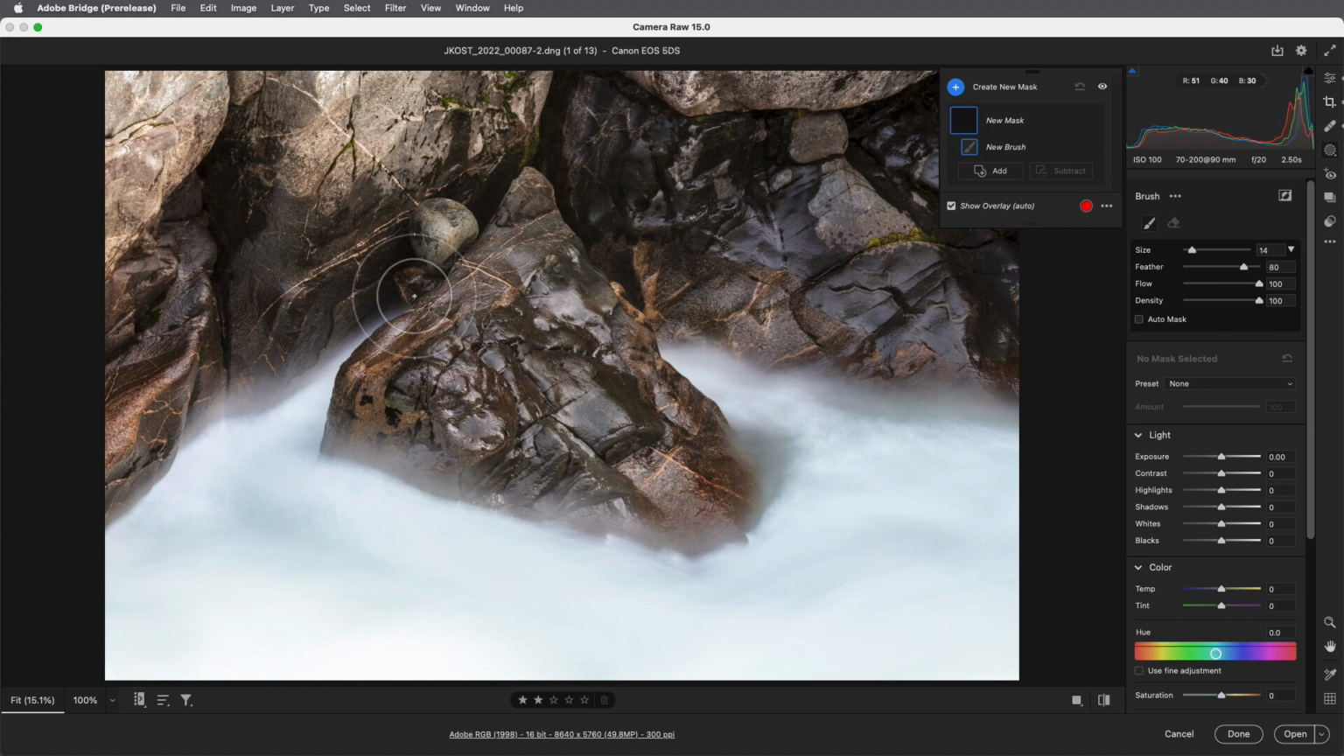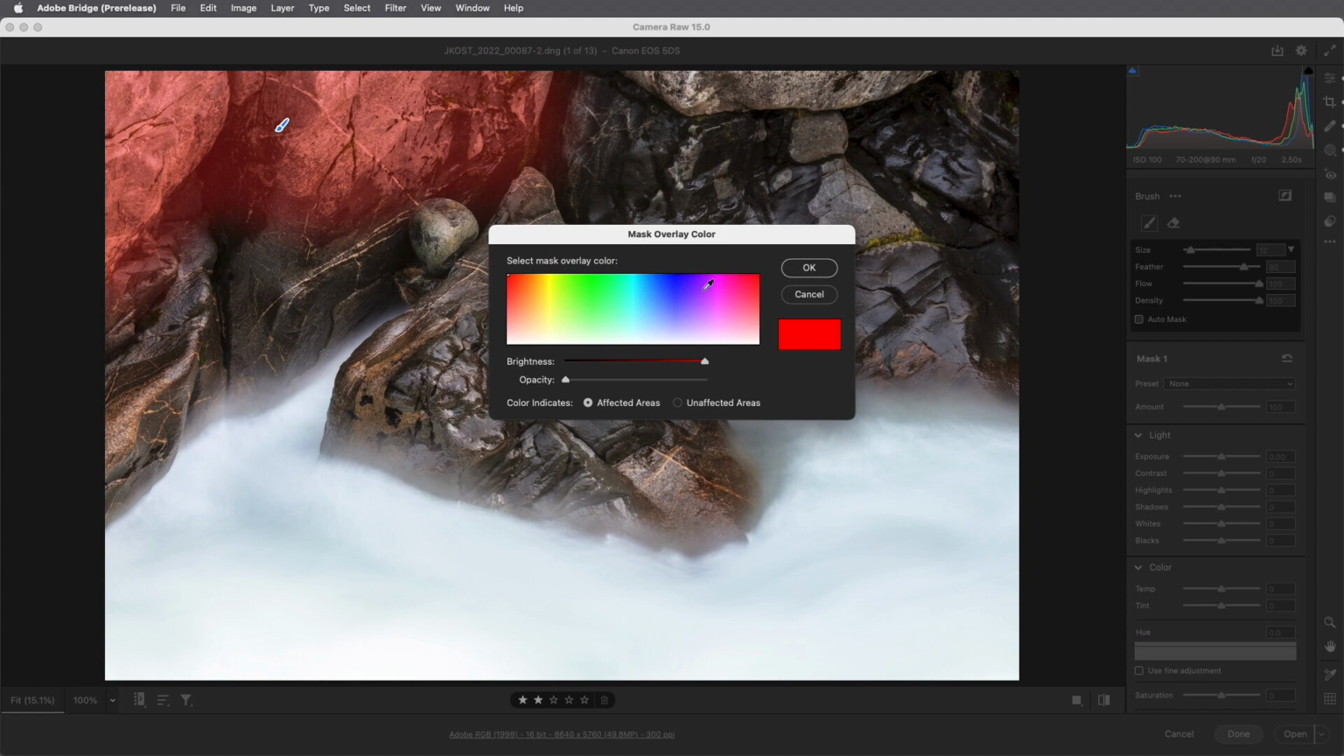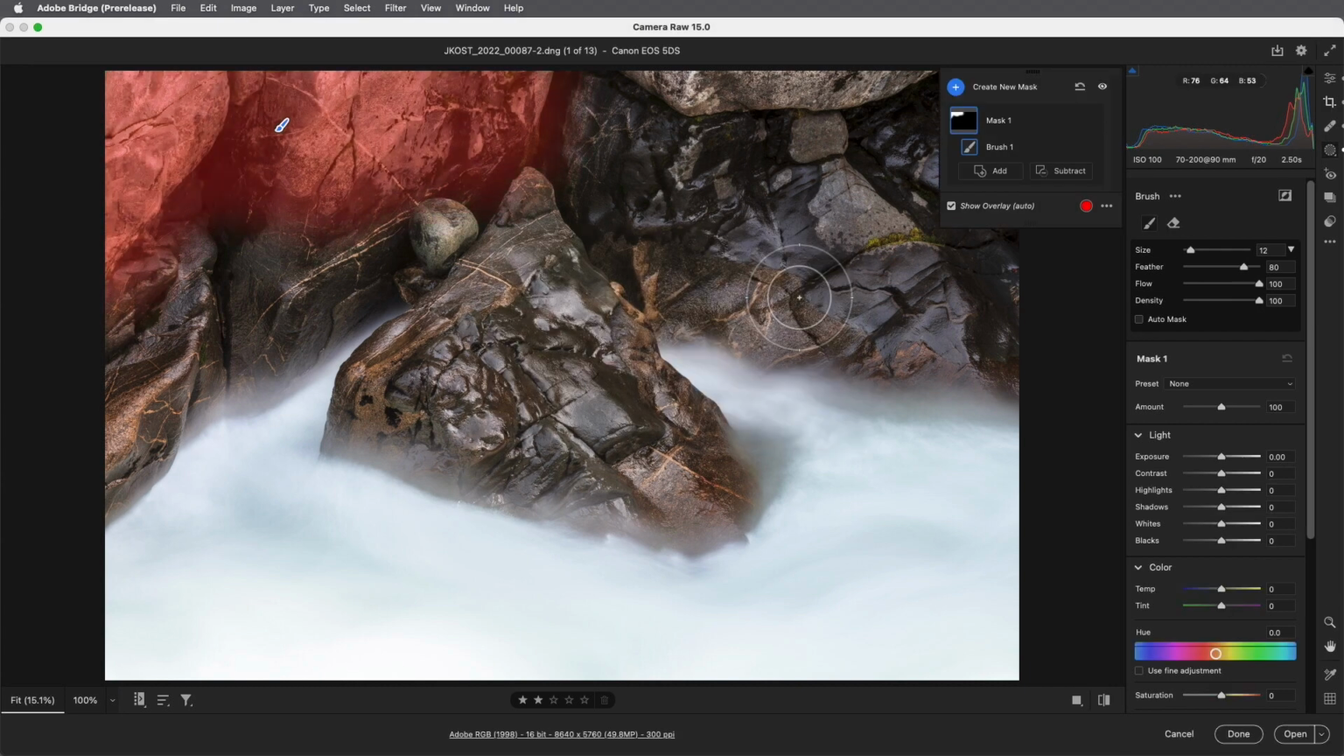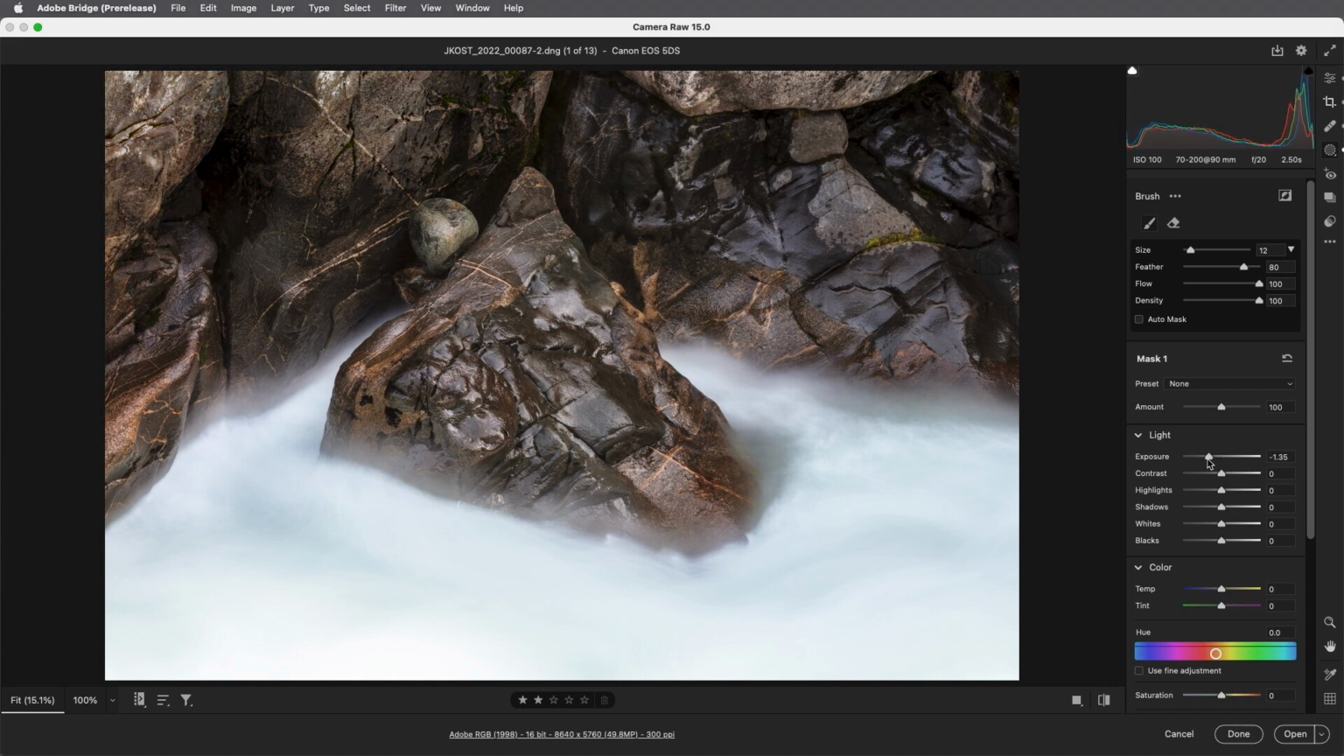All right, I want to darken the rocks in the upper left, so I'm going to start painting, and as soon as I do, we see this red overlay. If I wanted to change the color of that overlay, we can click in the color swatch. We can select a different color as well as change the brightness and the opacity and determine whether the color indicates the affected areas or the unaffected areas. For now, I'll cancel out of there and then use the exposure slider in order to darken down those rocks.